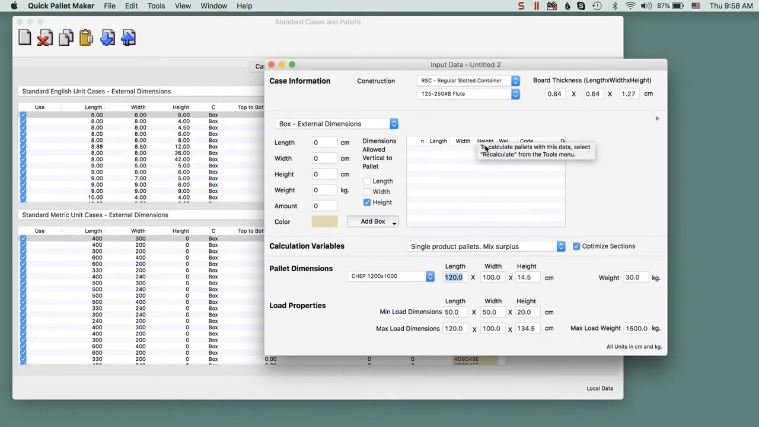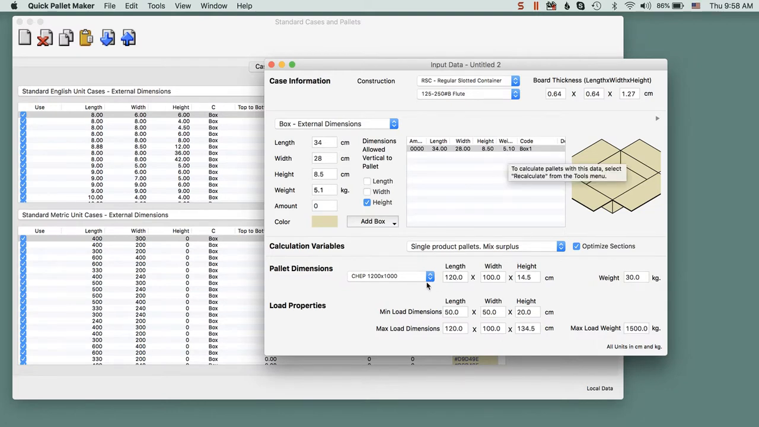Now we can start adding the boxes. One way to do it is to add them manually. For example, if we had a box that's 34 centimeters long by 28 by 8.5 and that it weighs 5.1 kilograms, we could add this box and have it here.